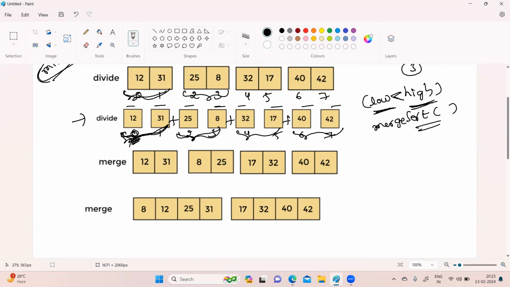First I am performing the merge operation on 12 and 31. While performing the merge operation, the lowest element will come first. 12, 31 are already in sorted order. Then 25 and 8: here 8 is the lowest element, so 8 then 25. Next 32 and 17: among these two, 17 is the lowest one, so 17 will come first and then 32. Next 40, 42, already sorted.